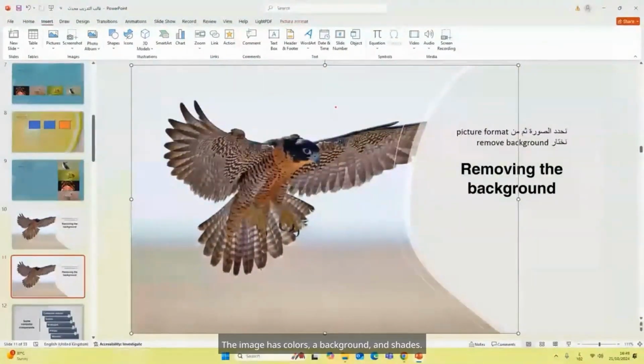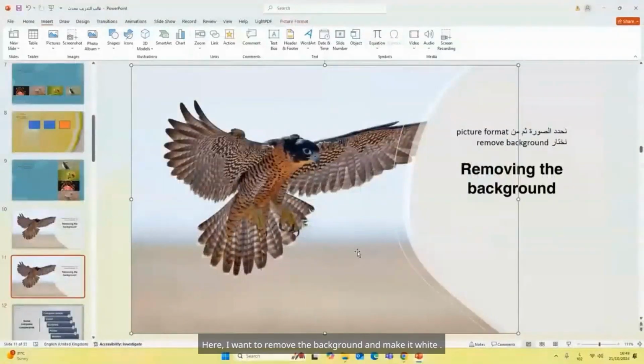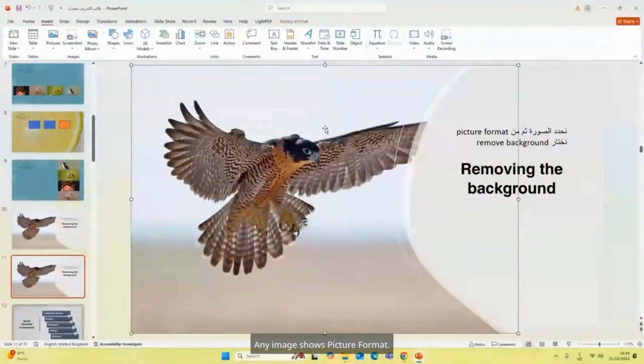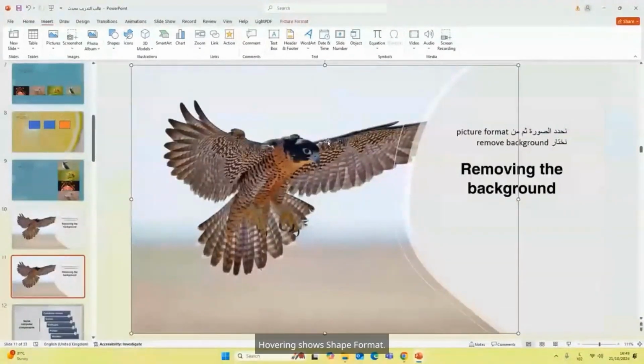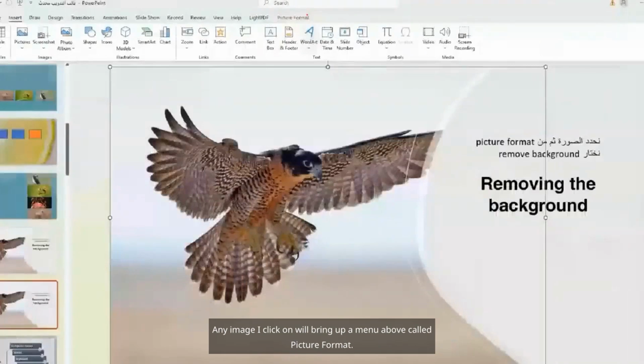The image has colors, a background, and shades. Here, I want to remove the background and make it white. Click on the image. Clicking the image shows options at the top called picture format. Any image shows picture format. If it were a shape, I want to create a square or rectangle. This is a shape. Hovering shows shape format because I'm selecting the blue shape. When I click on the image, it shows me the options at the top and tells me, oh, this is the picture format menu. Any image I click on will bring up a menu above called picture format.